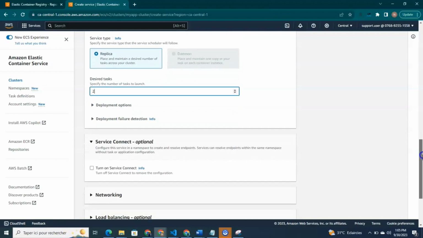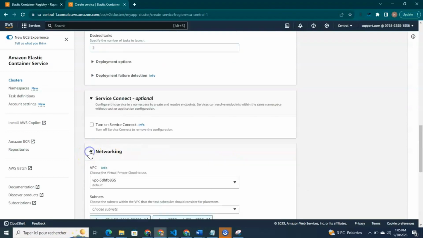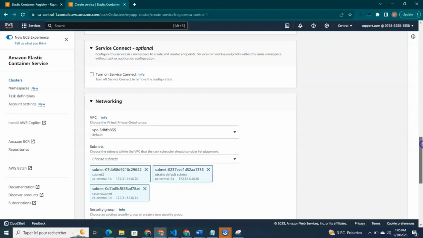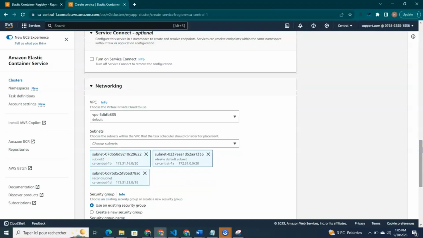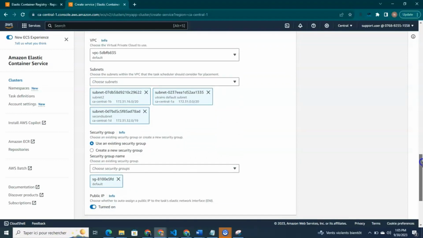I'm just showing you that you could do that. Then on the networking section, this is where you specify your VPCs and your subnets and everything. I already created this earlier, so you could use your default, but in a normal enterprise scenario, you have to use a private cloud, like private subnets, to run your tasks and your services.